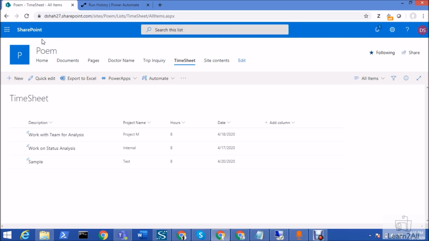Based on your organization scenario and number of users, you need to modify the flow, but the logic would be the same.